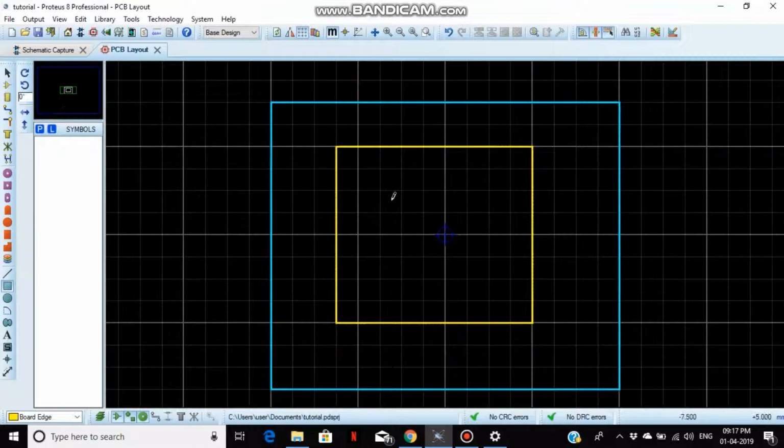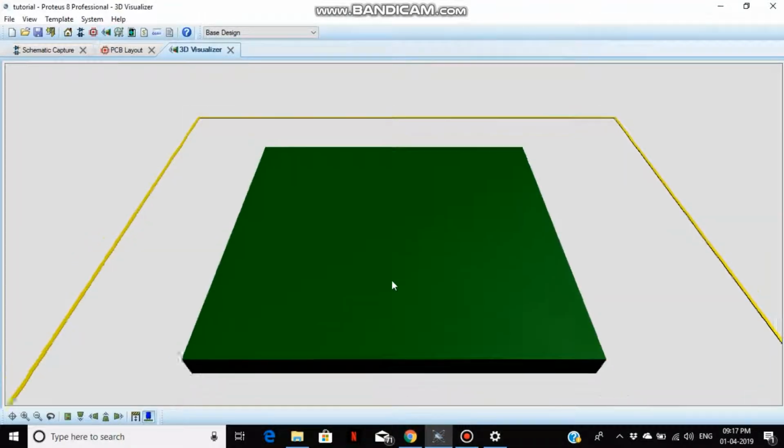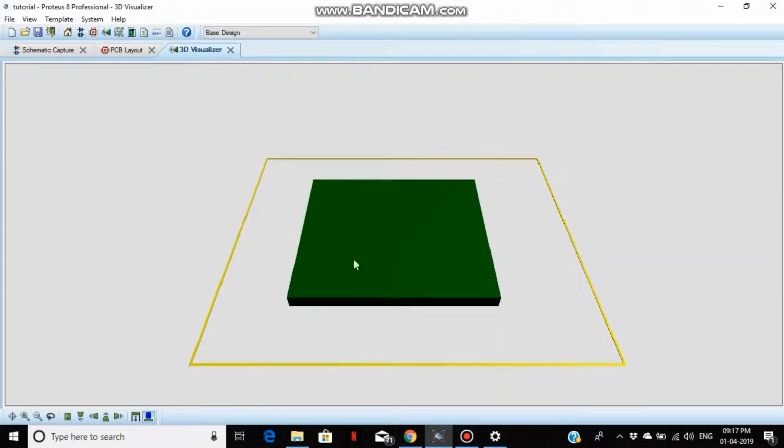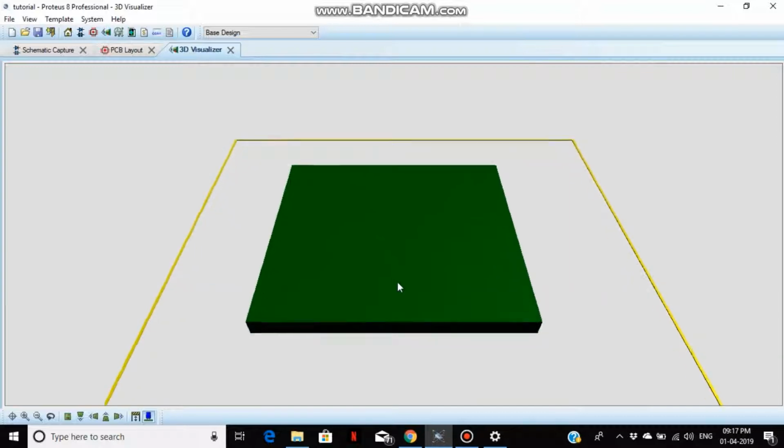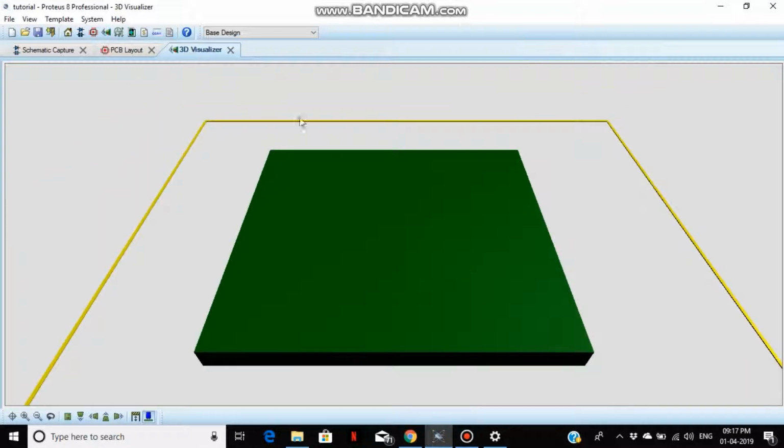For seeing our PCB, we just go to 3D visualizer. Just click on 3D visualizer. So now you see a green board. There is actually nothing on the board or below it because we haven't started placing anything. We will come back into this view after we have completed placing every component.